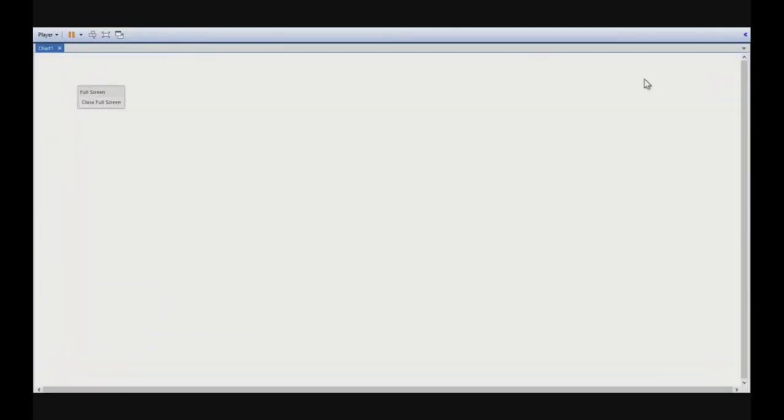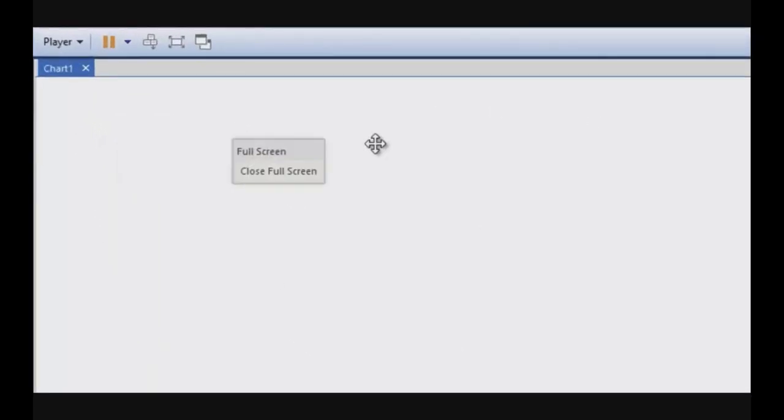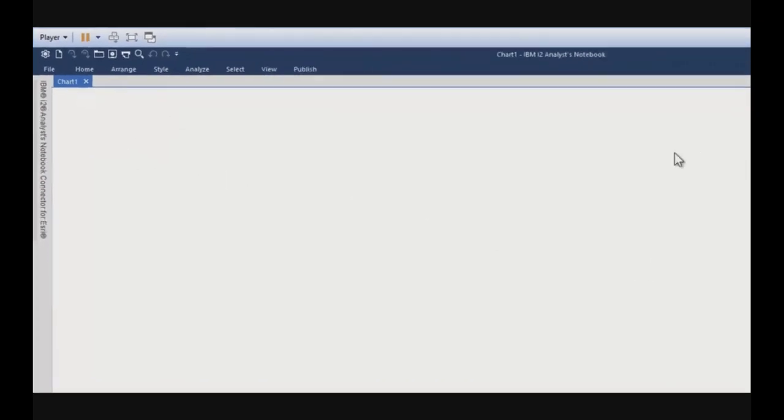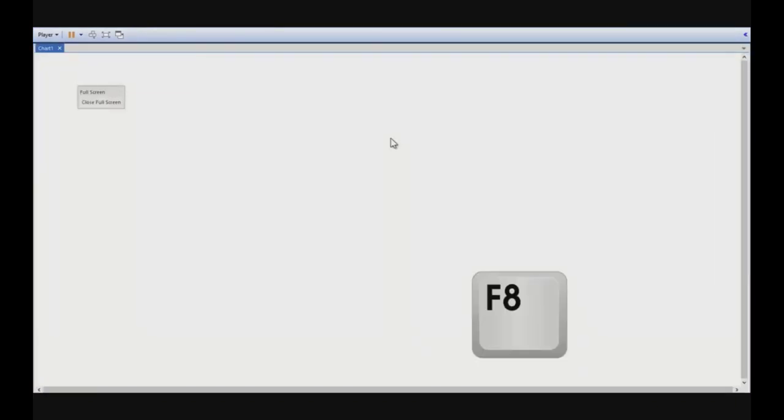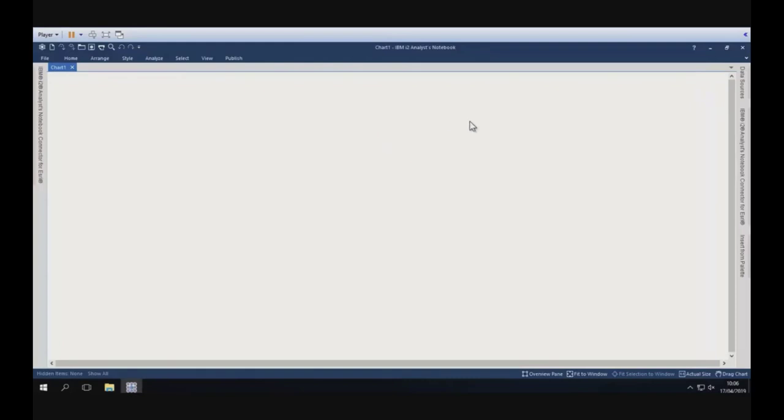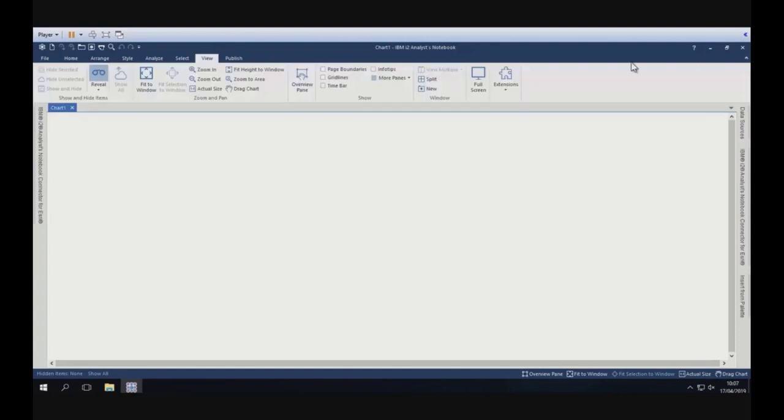And now I've got the full screen for my chart. And I've got this thing here, which gives me full screen and close full screen. So if I don't want full screen anymore, I just click on close full screen. And I'm back to normal. And if I press F8, I'm on full screen, and F8 again, I'm back to normal. Now, back to the ribbon. If I want to have the ribbon displayed again full time, I just click here on this button, and now the ribbon is always on.